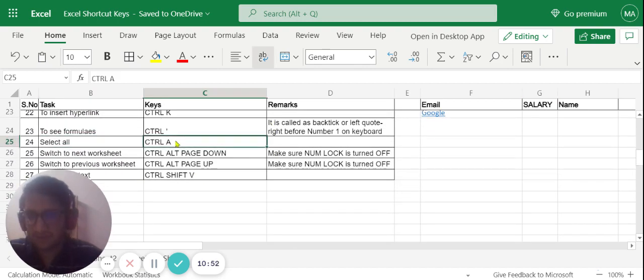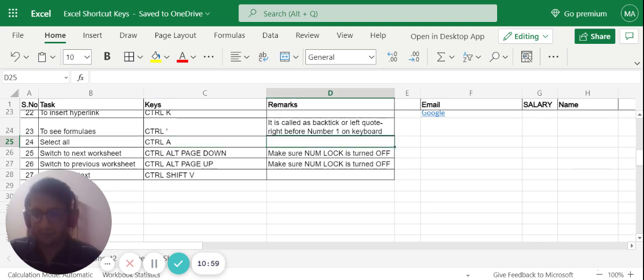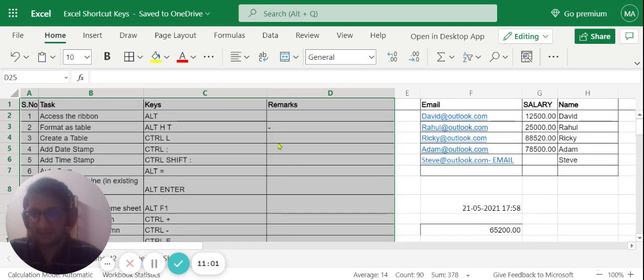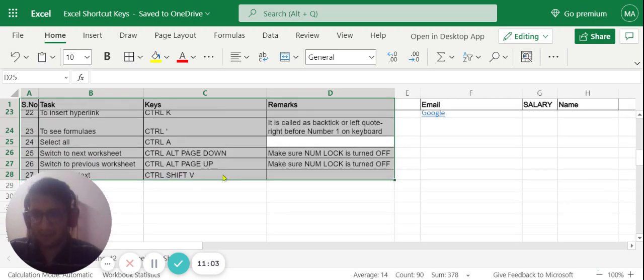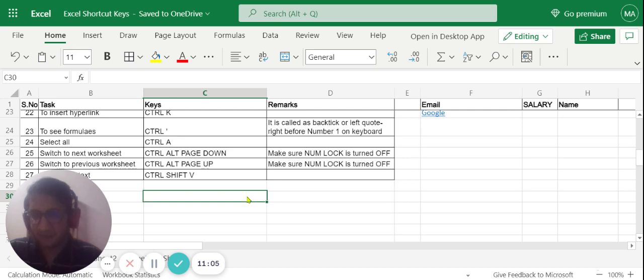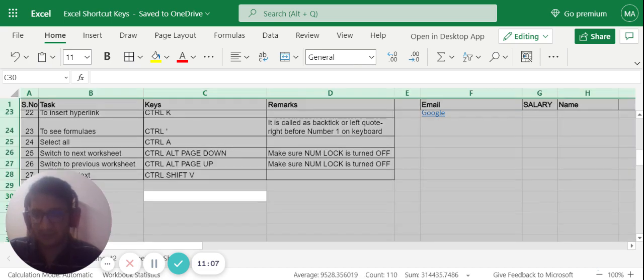Now, most of us are familiar with the next option, that is select all. If I have the selection under the table and I press Control A, this will basically select that particular table. But if I have the selection outside the table and I press Control A, this will select the complete sheet.